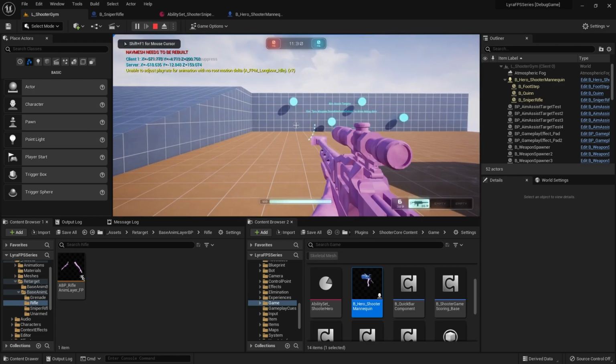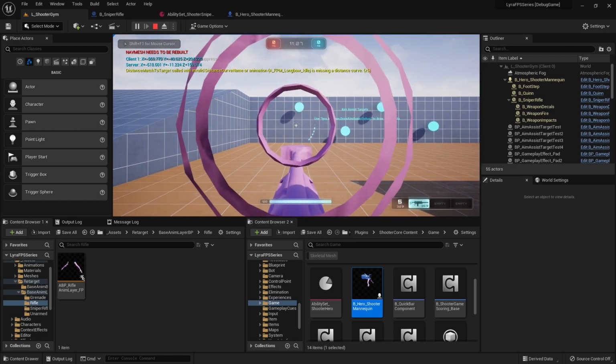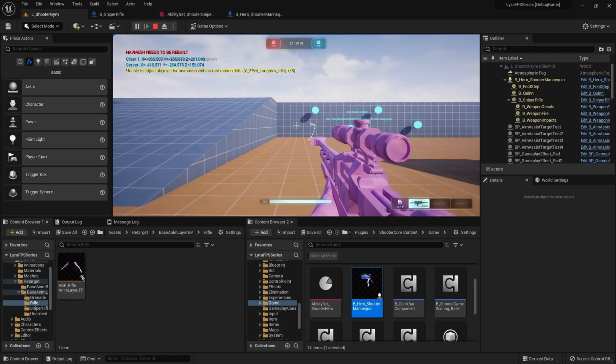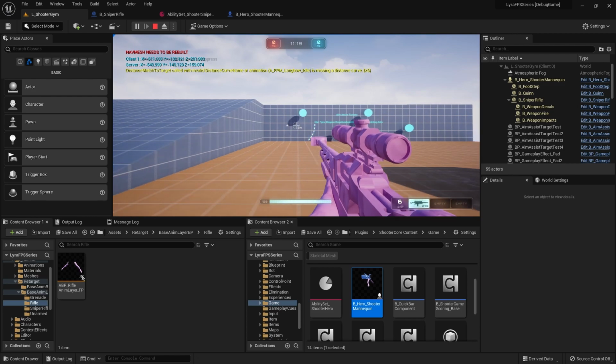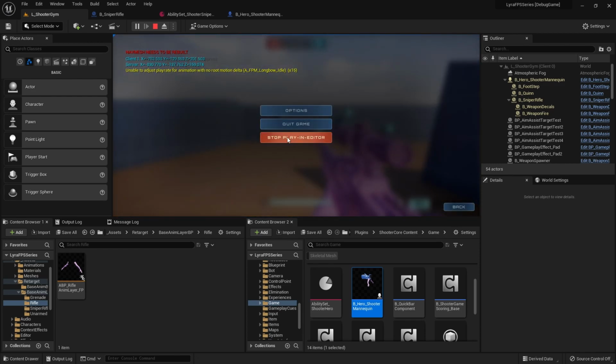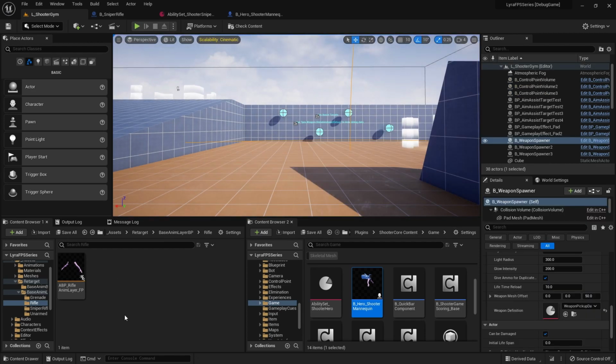So, and let me make sure we can shoot this puppy. But you can see here, we can shoot it automatically, which is not ideal at all, because that's way too strong of a weapon to shoot automatically. So we'll fix that in a later video once we set up the pistol.